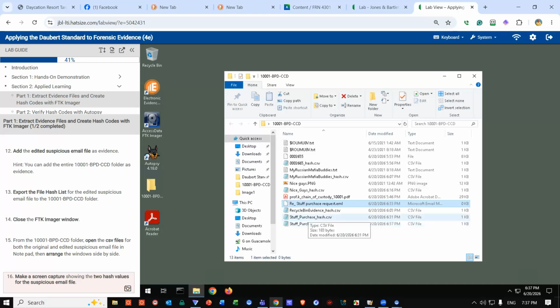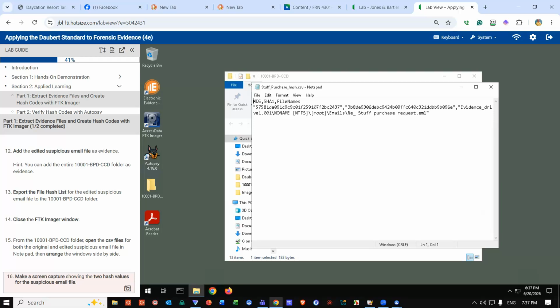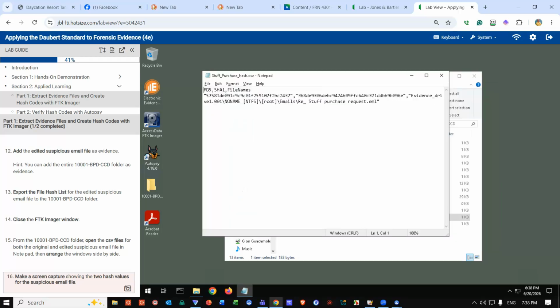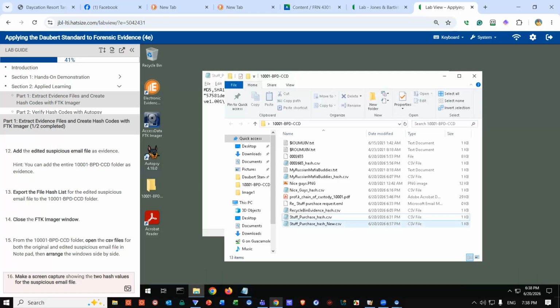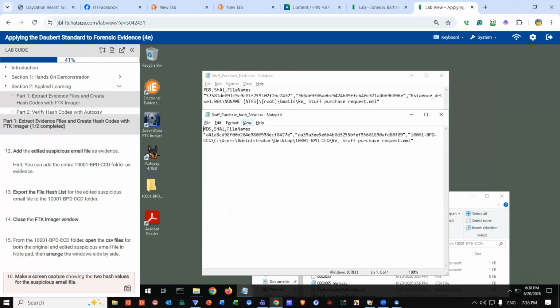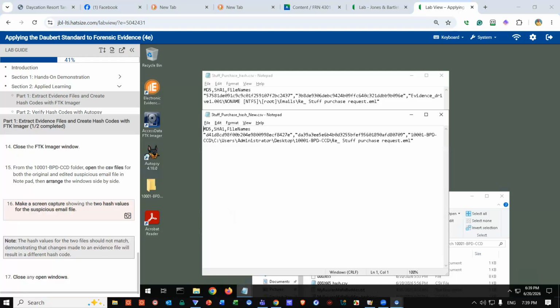All right, so you can now compare these two hashes. Click on both of them and say, there's the original hash. You can go ahead and leave that up there if you like. Go back into your folder and you can click on the new purchase underscore hash CSV file. You can see that the numbers and the characters that are in the hash are different for both. That's because we deleted the contents of the email and created a new hash. Go ahead and take a screenshot showing both of the hash files.